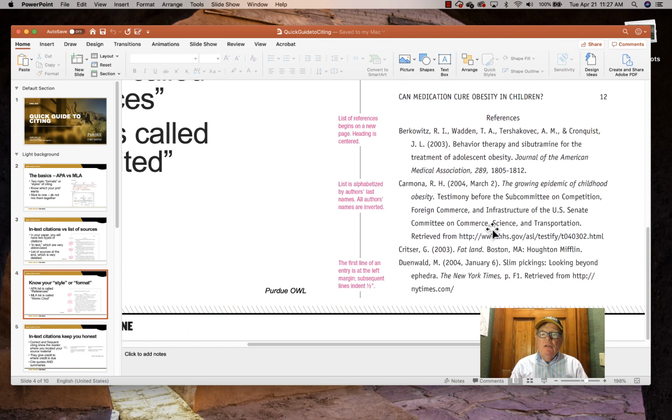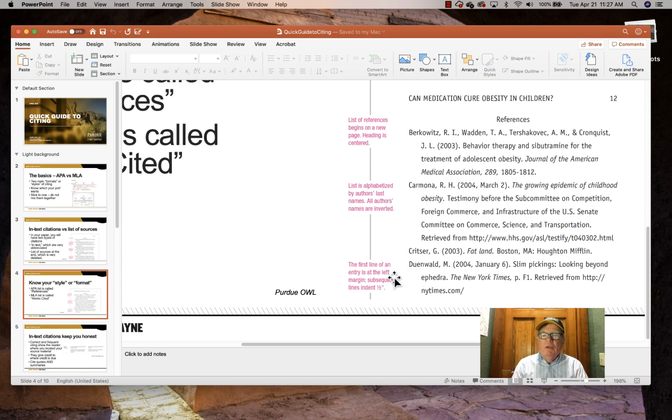Something else you need to notice is that these lists are alphabetized by the author's last name. There's no numbers, there's no symbols or anything. It's alphabetized. And you have here what's called hanging indents. Some people use the tab key. You can actually set up your paragraph so it'll automatically do hanging indents. You can Google it if you want to, but they're called hanging indents.